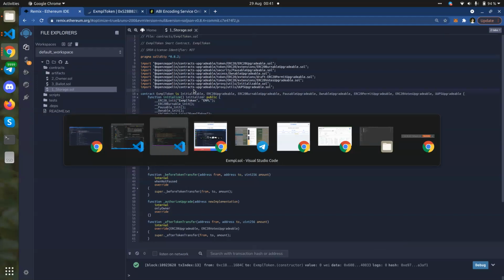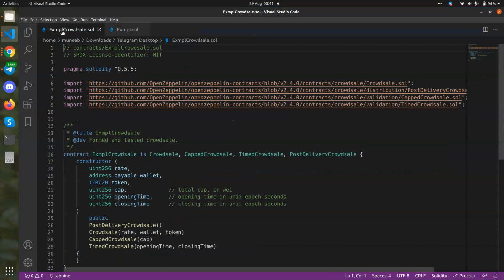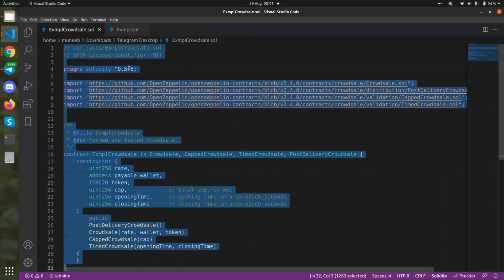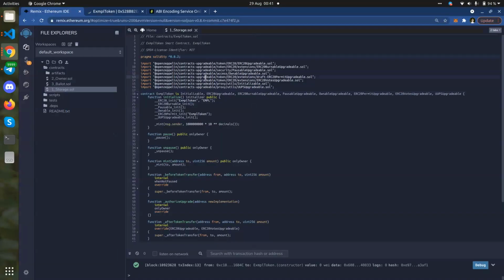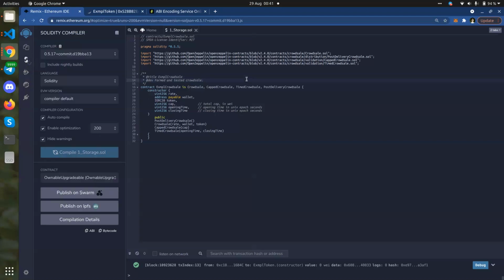I think I should verify the second contract also. So I'm going here, copying this. I am pasting it on the previous contract. I just pasted this. Go to this tab, press Ctrl S. I press Ctrl S and it automatically changes the version from 0.8 to 0.5.17, and you can see here 0.5.5.